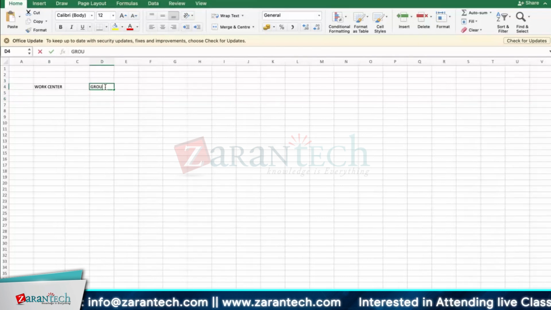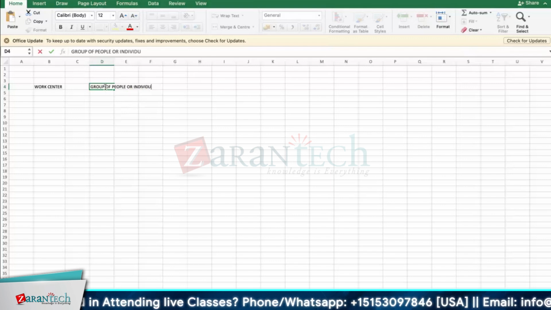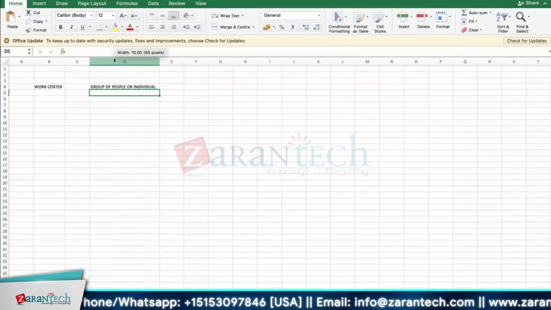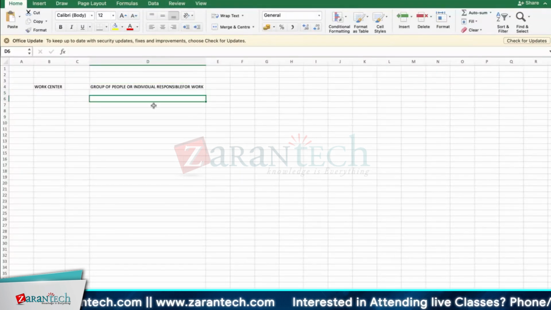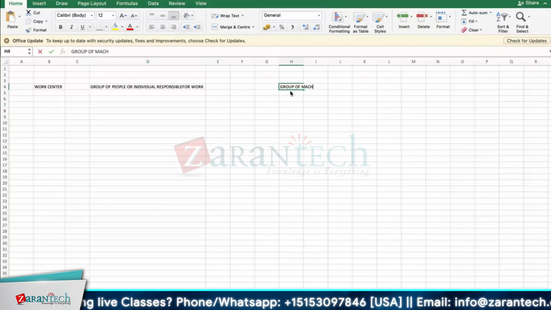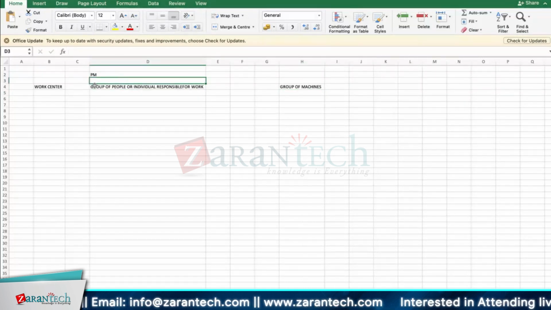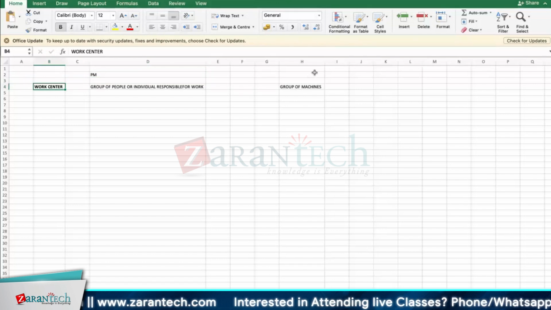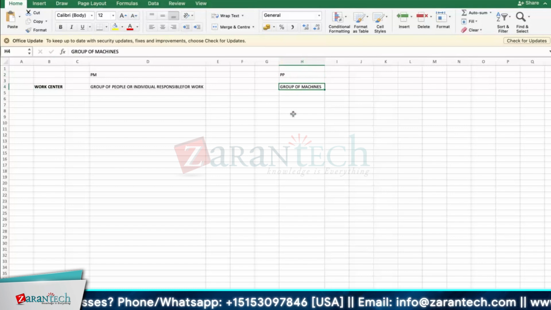A work center is nothing but a group of people or individuals who are responsible for work. Then there is another one, a group of machines. For us it is a group of people, meaning PM-concerned group of people. Again, work center is also used by other modules; it's cross-functional. Say the PP module: for the PP module, it is a group of machines. We don't deal with the machines. Actually, we do the maintenance, but we don't deal with the machines.